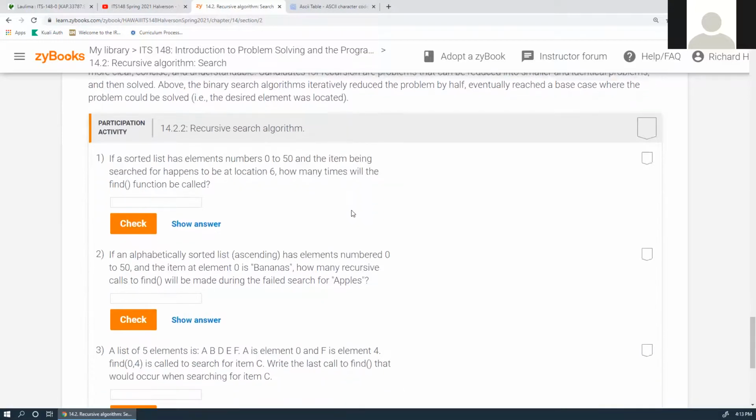It's a binary search. If a sorted list has elements 0 through 50 and the item being searched for happens to be at location 6, how many times will the find function be called? Well, geez, you have to work this out. The first time it's called, if it's between 0 and 50, mid is going to be 25. That's 1. The second time it's called, 25. What's half of 25? All right. So the next time it's going to be called, it's going to be between.